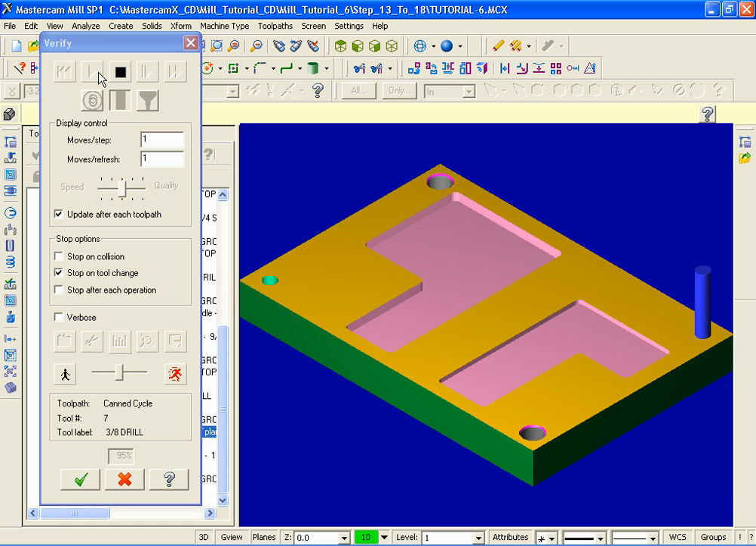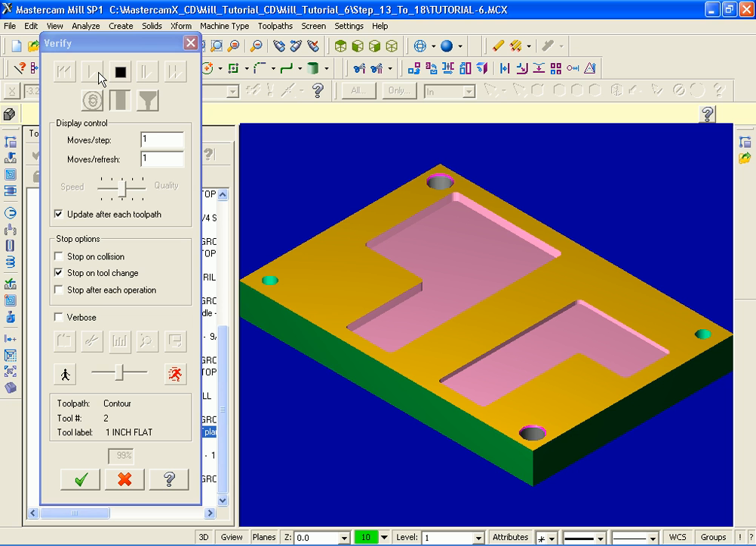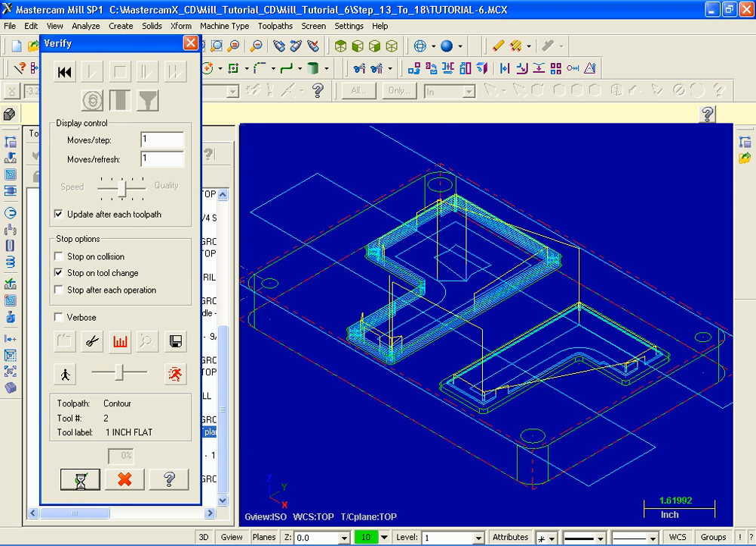We drill out our two 3/8 diameter holes. Going to hit machine again. And then finally, with our 1-inch end mill, we contour the part. I'm going to pick OK.